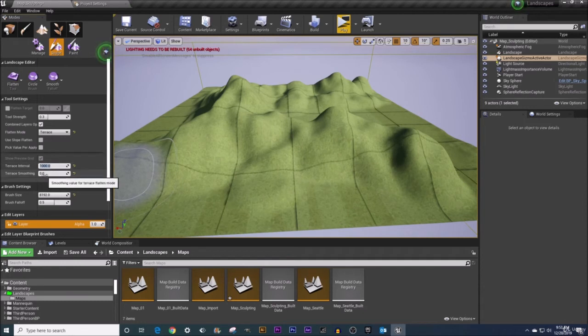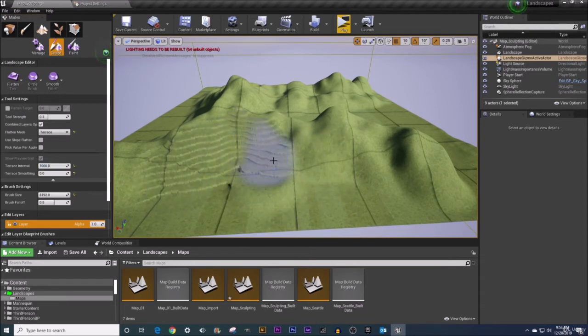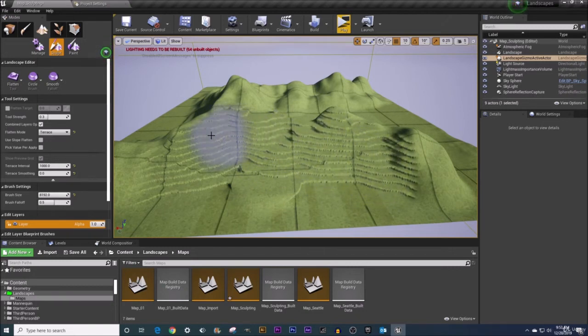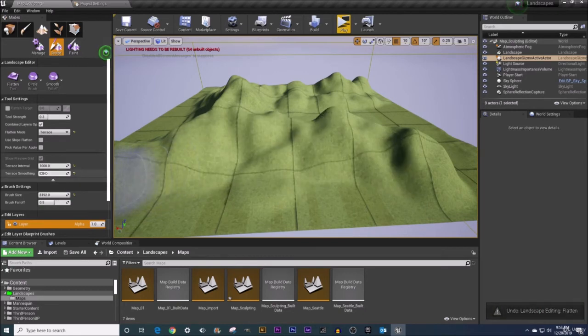Now this terrace smoothing is going to try to make it so that there's actually some smoothness between those different levels. Currently, if I click with my terrace smoothing at 0, you'll notice there's some very jagged edges in between my layers. Control+Z here. If I set this all the way up to 1, which is my maximum level here, and left click, you'll notice that I don't even see any levels. That's because I'm smoothing it completely.